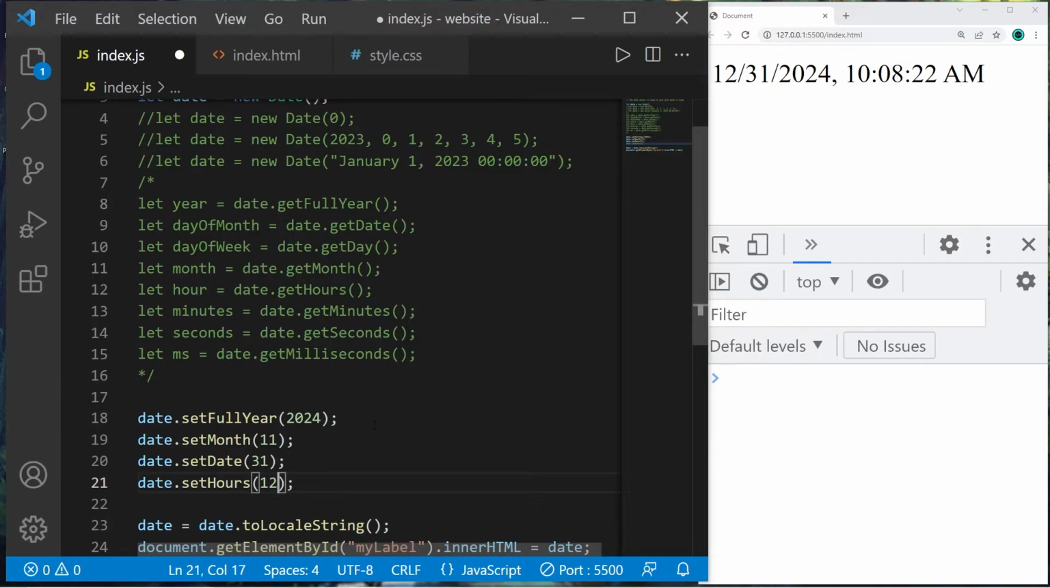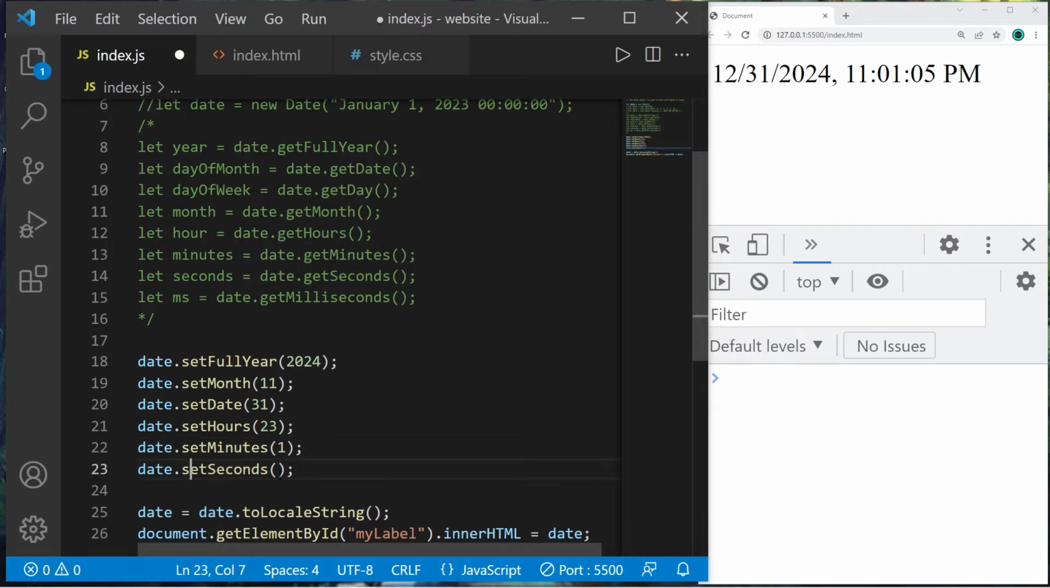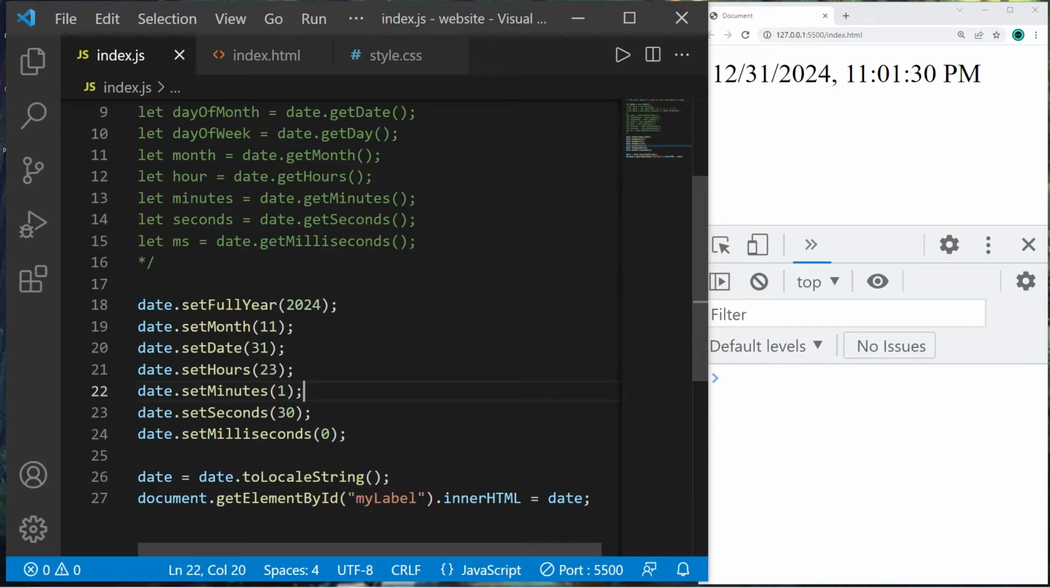Date.setHours. Let's move this to 12. That would be 12 p.m. And 23 would be 11 p.m. Same thing applies for minutes. Set minutes. What about 1? Seconds. Set seconds. I don't know, 30. And even milliseconds, although we're not displaying it currently. Date.setMilliseconds and pass in some amount of milliseconds. So those are various set methods. You can set a property of a date.